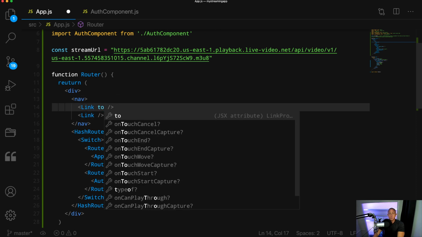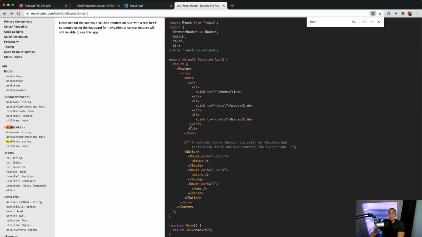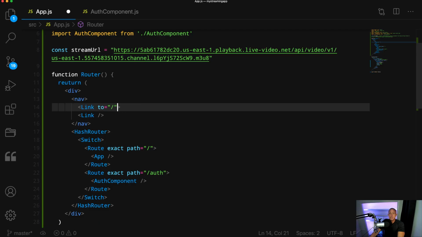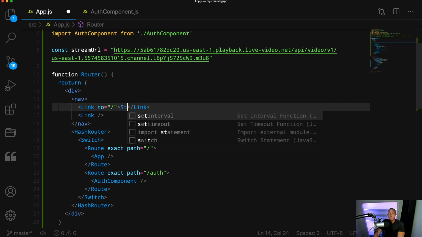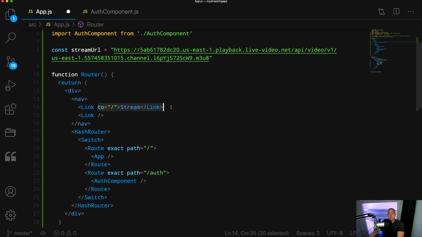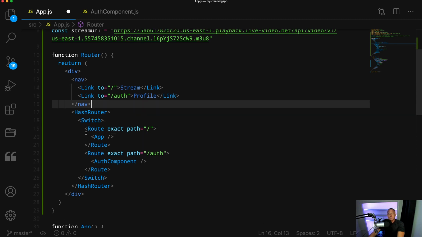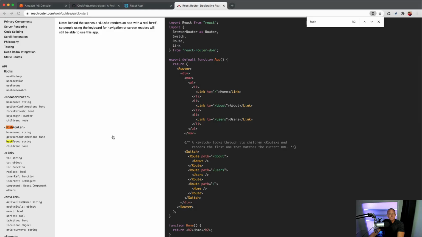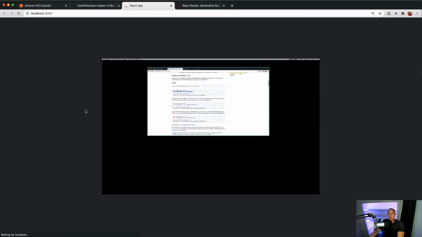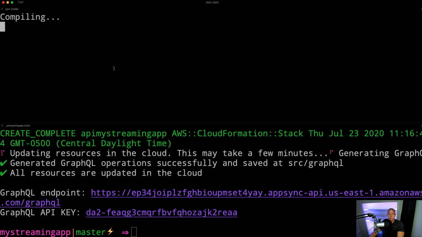So we will say to is equal to that. And I guess this isn't a self-closing tag. We'll say home, or maybe we can say stream. And then for this one, this will go to auth. We can say profile or something like that. Okay, so we have our routing set up. Let's save this and see what kind of errors we run into, or if this actually works on the first time. You never know.